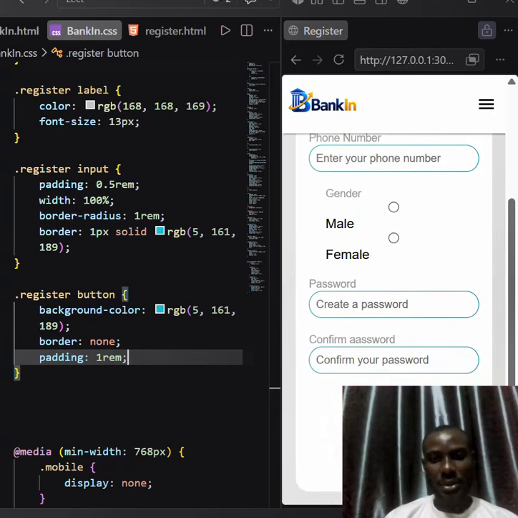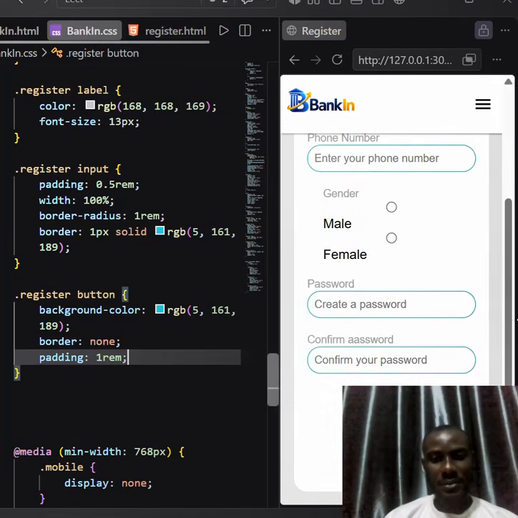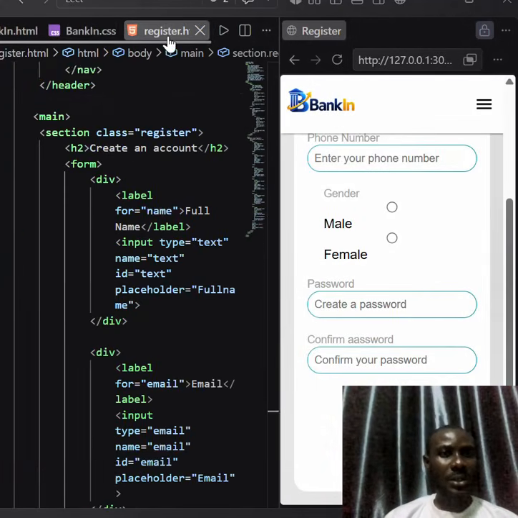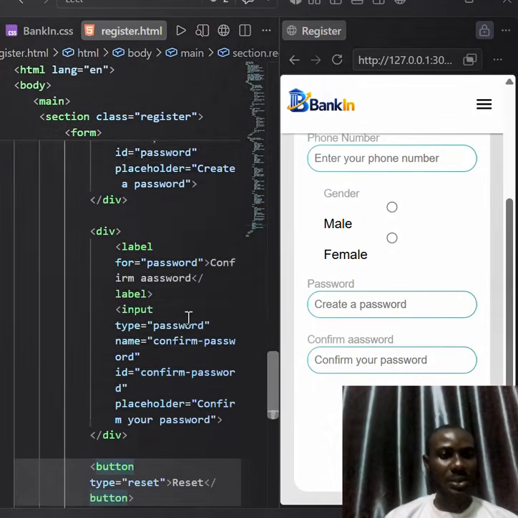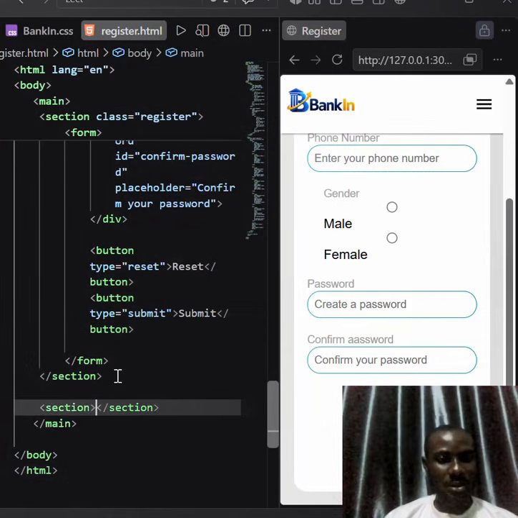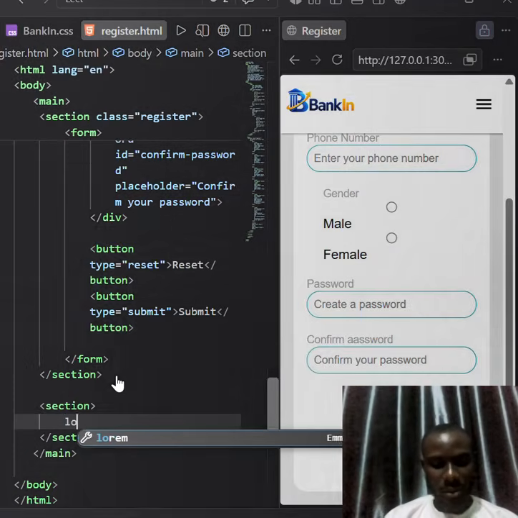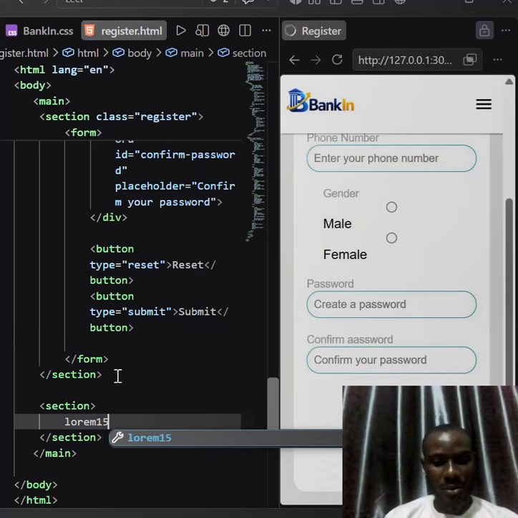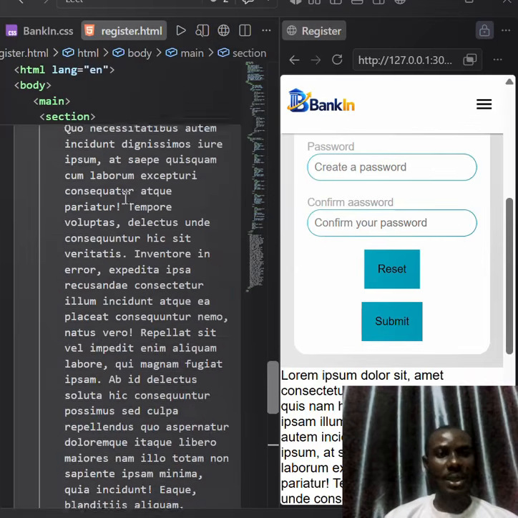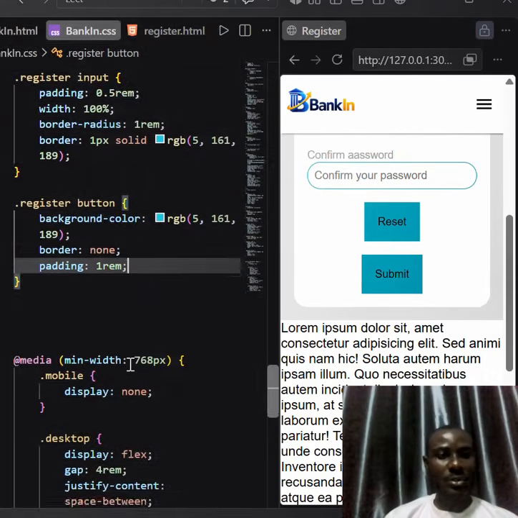Oh my goodness, I need to expand this. This is what we have. My picture is covering it, so sorry guys, my picture is covering it. So let me go down here and get some content so that I can swipe up. After this section, I'll get another section, and I'll write lorem 150, so that I'll get some content. I'll use those contents to make this go up, so that you guys will be seeing what I'm doing. So let's go back to our styling.